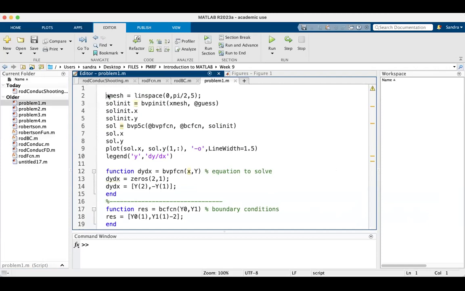First I have to create an x mesh. Here I am going from 0 to pi by 2. I've only taken 5 grid points, but you can create more also. That is completely fine. So this is my x value. Now I am initializing it. For initializing, I should give the mesh value of the grid points. That is given by xmesh. And here it is sin x, cos x.